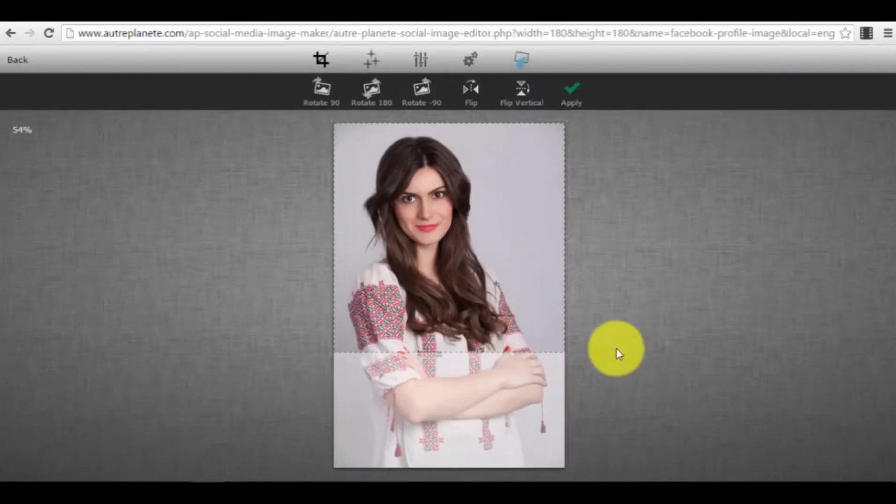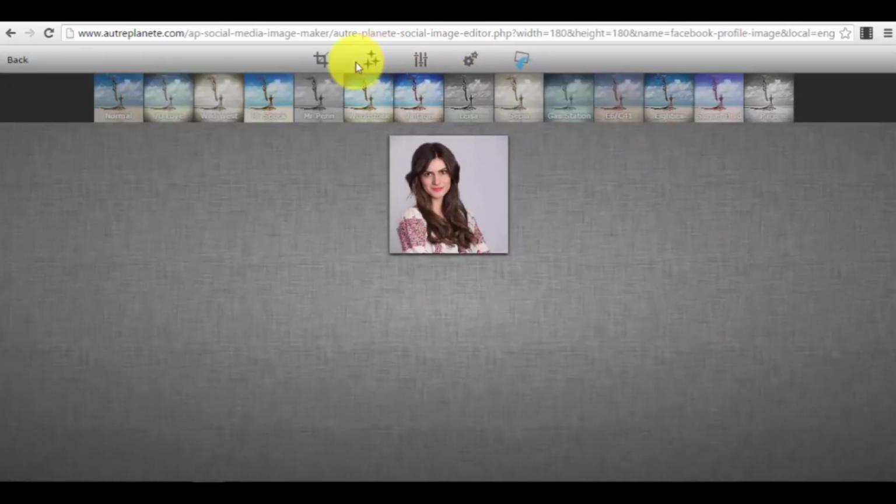This image is very good for a profile image, but it doesn't have the right size, and we can also make some enhancements to it. For example, this is the right size for a Facebook profile image. We click the apply button.